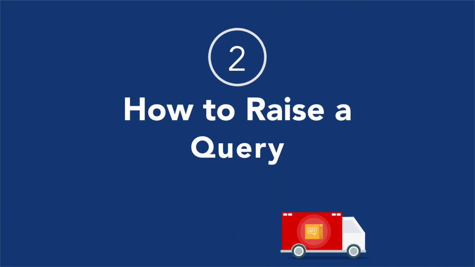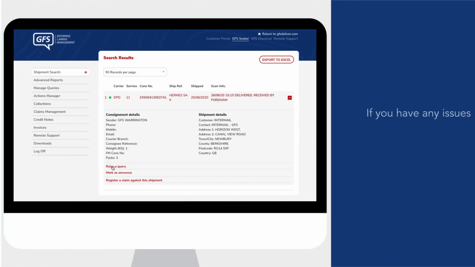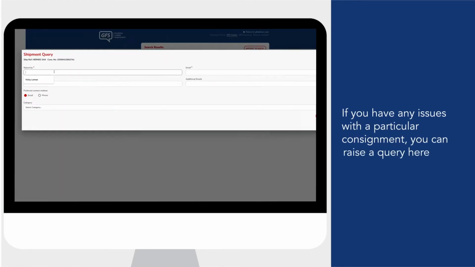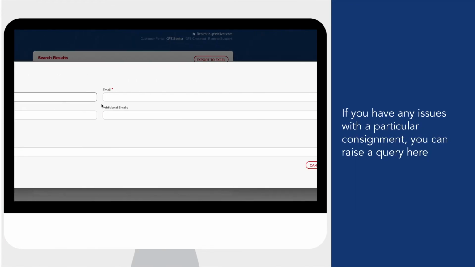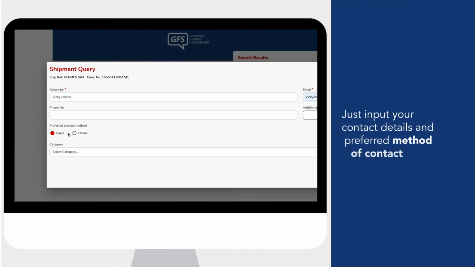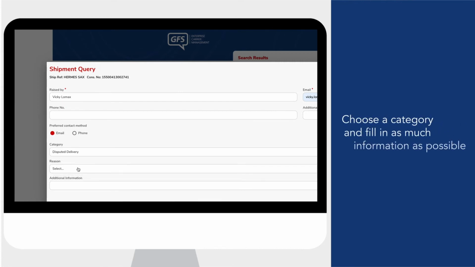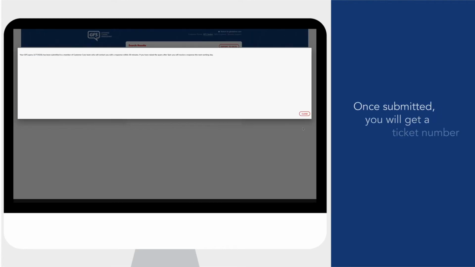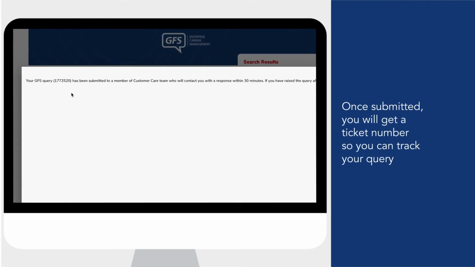2. How to raise a query. If you have any issues with a particular consignment, you can raise a query here. Just input your contact details and preferred method of contact. Choose a category and fill in as much information as possible. Once submitted, you'll get a ticket number so you can track your query.